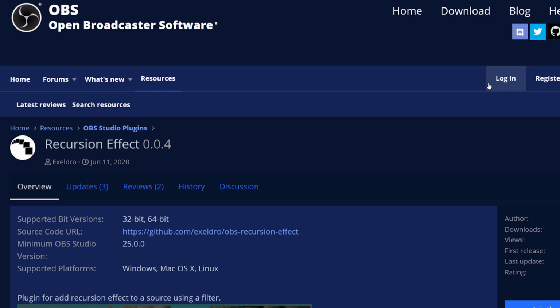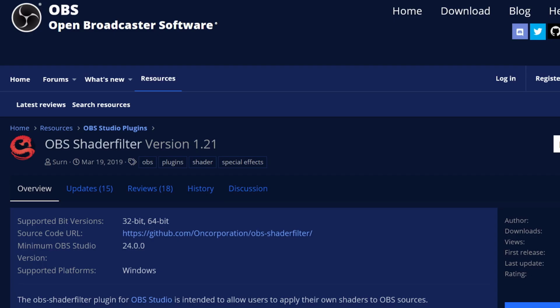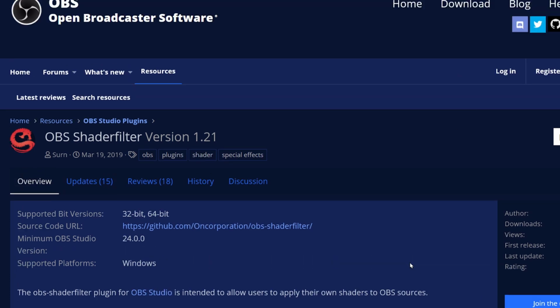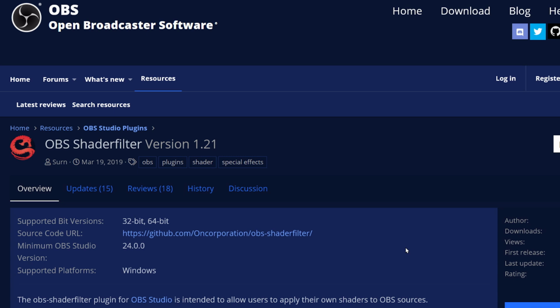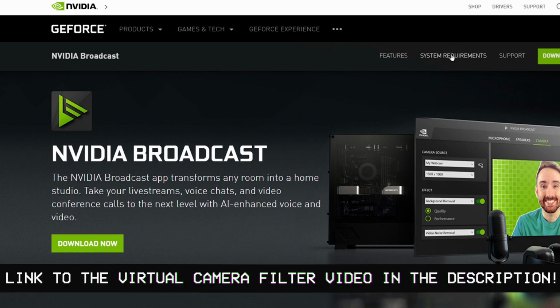So first and foremost, the plugins that this video relies on are the Recursion Effect Filter from the wonderful Exeldro. It actually just got an update this January. We're looking at the OBS Shader Filter plugin, which allows you to do an amazing amount of stuff, from the developer CERN. But then we're also looking at NVIDIA Broadcast or the OBS Virtual Cam Filter plugin that we checked out in the previous video. Go check out the link in the description for that one.